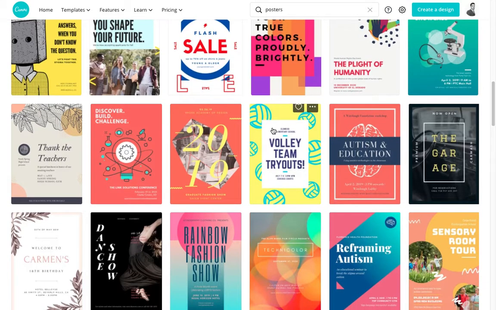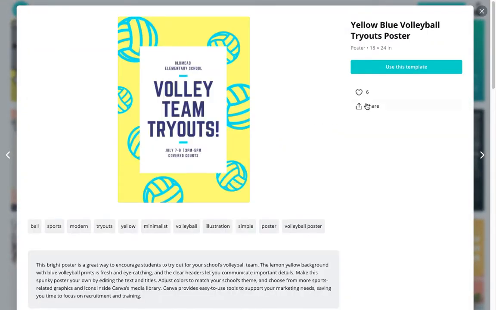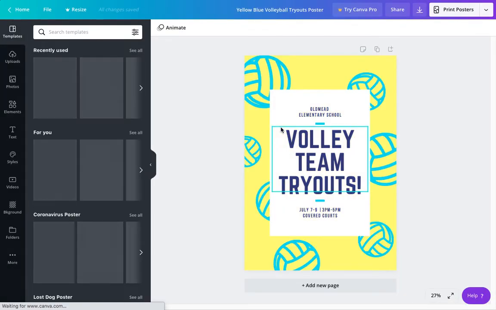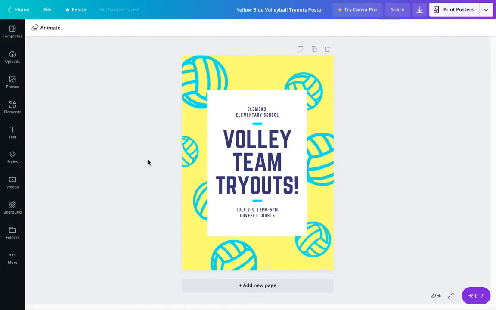Just as an example, I'm going to click on this one that says volley team tryouts. This is like a volleyball poster, and I'm going to click on use this template. That's going to take me to the designer page. Once I'm on the designer page, you can see I have this side menu, and it gives me a lot of different options.